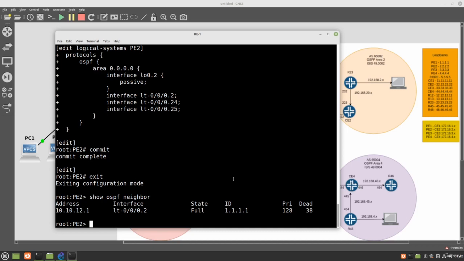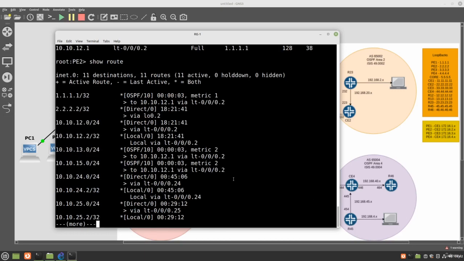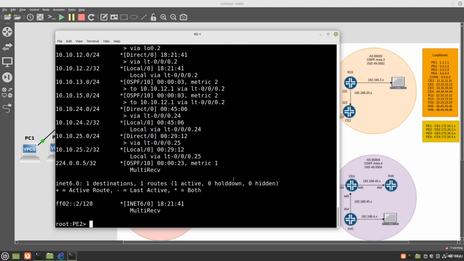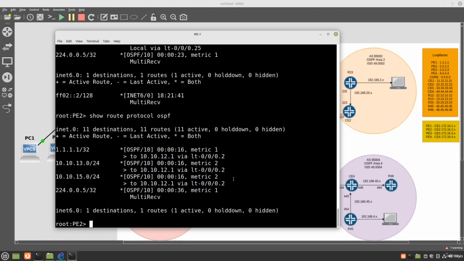Let's see if we've learned any routes. Show route, and it looks like at the top there we've learnt the loopback of P1. So let's do again show route protocol OSPF. Fantastic. So we've learnt the loopback from router 1 or P1. We've learnt the link that it uses from P1 to P3 and from P1 to P5. So we've learnt 3 routes from P1, and of course we've also got the multicast all routers address there.